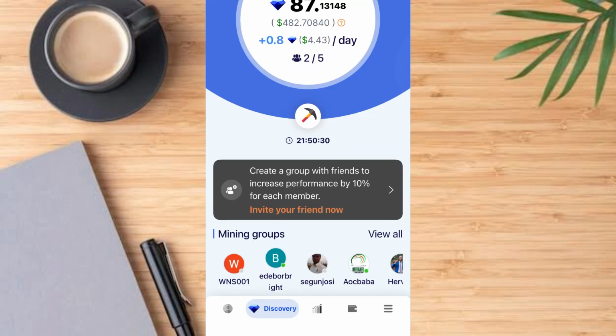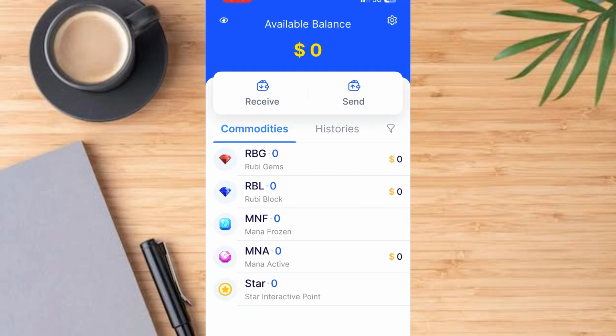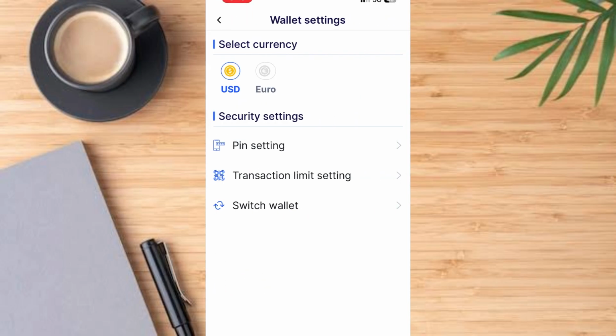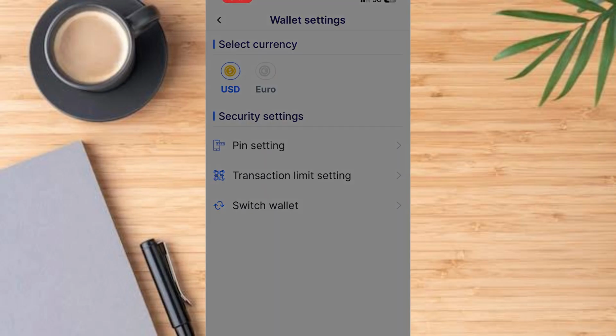Now that you are here to create your transaction PIN, tap on the wallet icon at the base of the screen. It comes out like this. You have different options here. You have the receive and send. Then go ahead and tap on this settings icon at the top of the screen. You have options like this. You have the PIN setting, transaction limit setting, and switch wallet. Go ahead and tap on PIN setting.